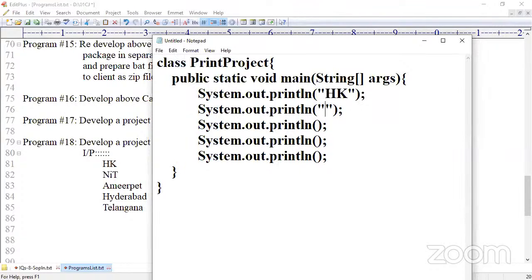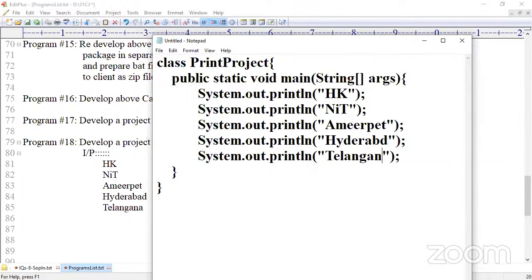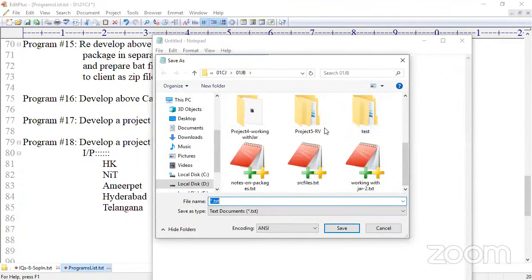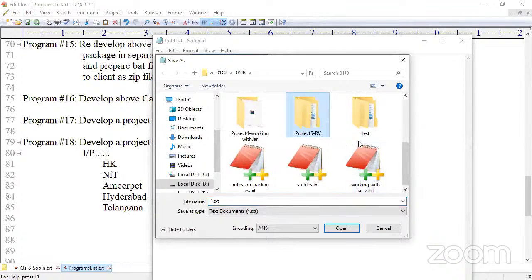HK, Naresh IT, Ameerpet, Hyderabad, Telangana. Okay, 5 statements must be there. Save it, copy, paste. And now I wanted to continue taking the name, our continuation.